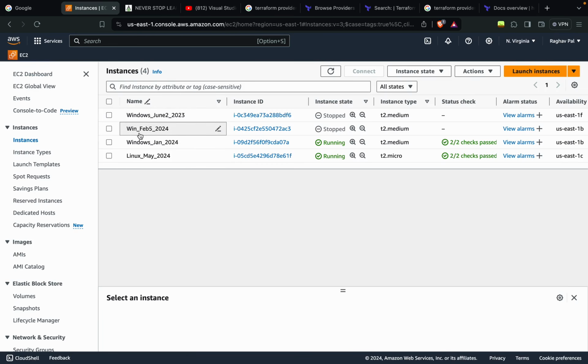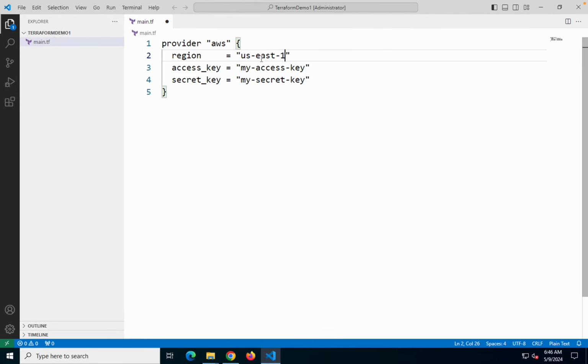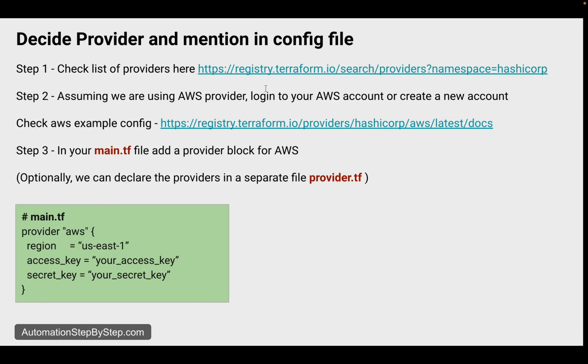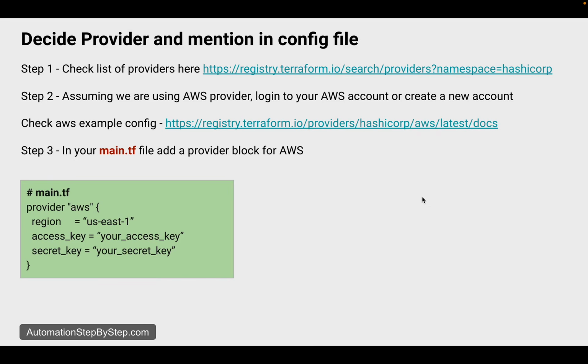So in my case, this is my earlier account, I have some instances here, and then here you can see all these regions, US East 1, US East 2, US West 1. I'm using US East 1, so this is what I will give here in the region, and access key and secret key I will tell you in a moment. So we have done this, we have also seen this. As of now we have added this provider block.